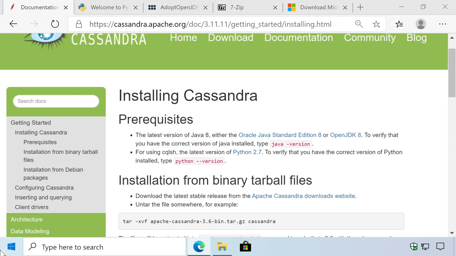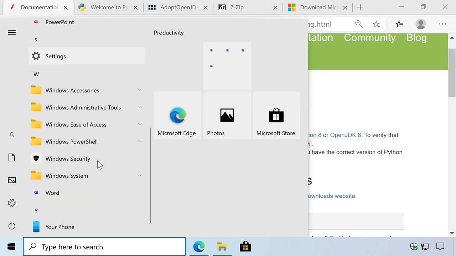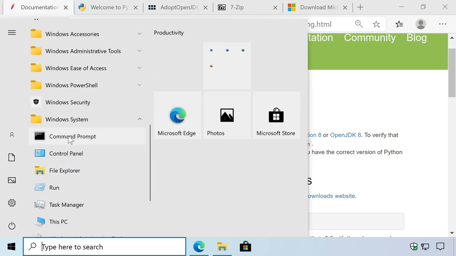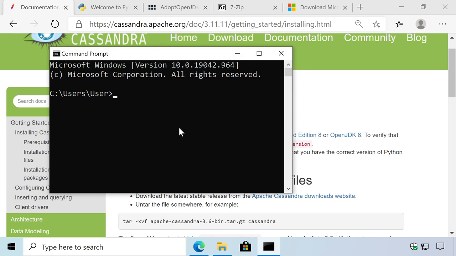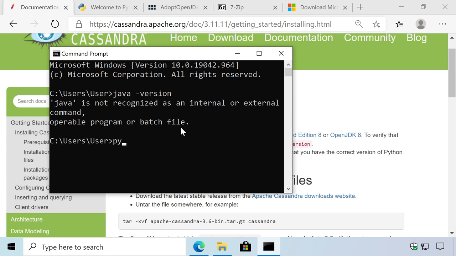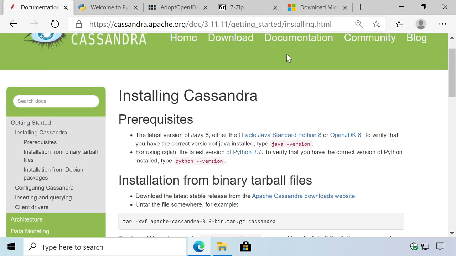And you can see if I open up the command prompt, I'm going to go down here to Windows System and command prompt, or you can just search for command prompt. Right now, if I type in java -version, it's not recognized. Also, if I type in python --version, that command also returns nothing because I don't have a version of Python set up yet. So we're going to go ahead and get those set up.